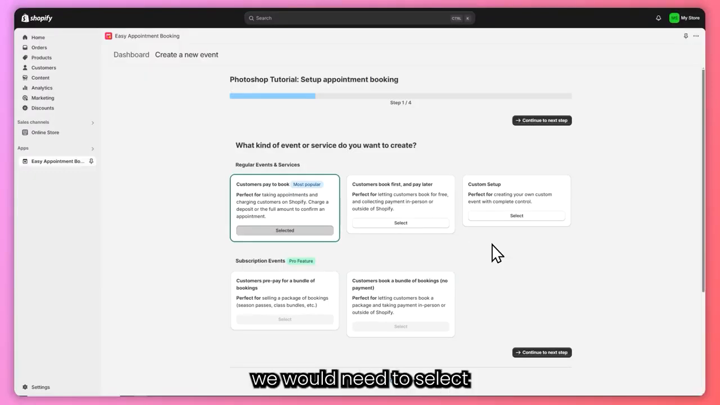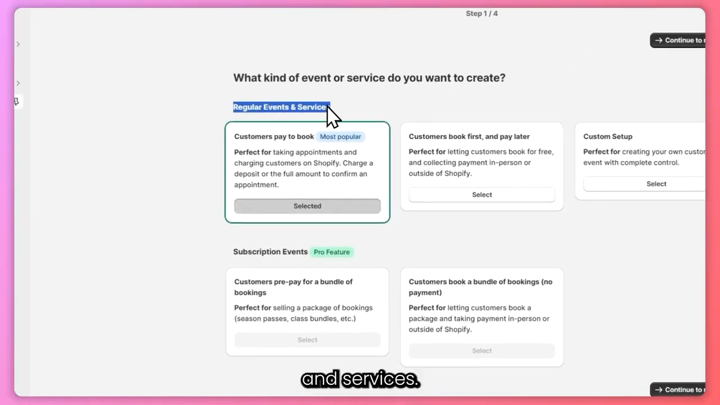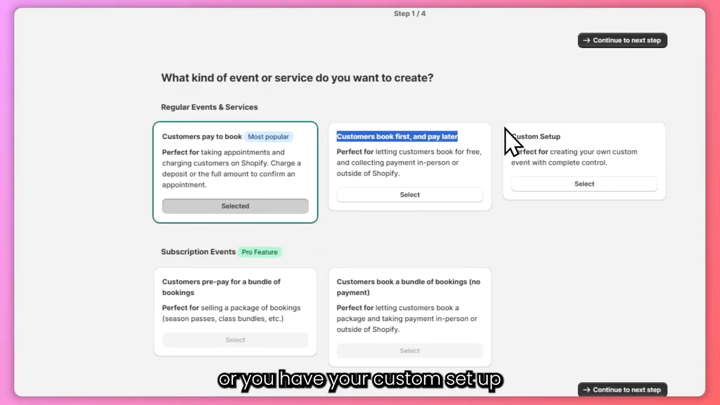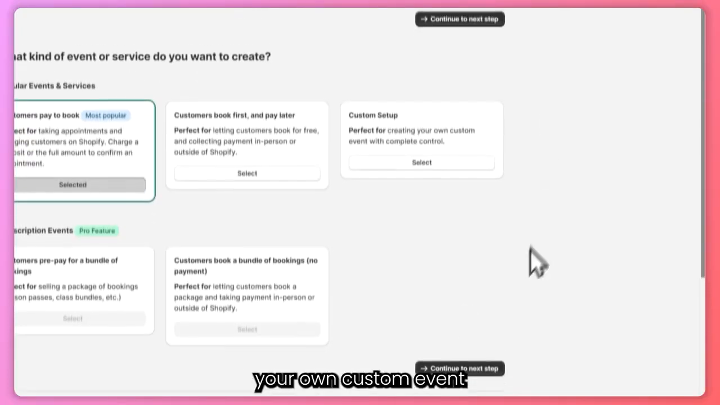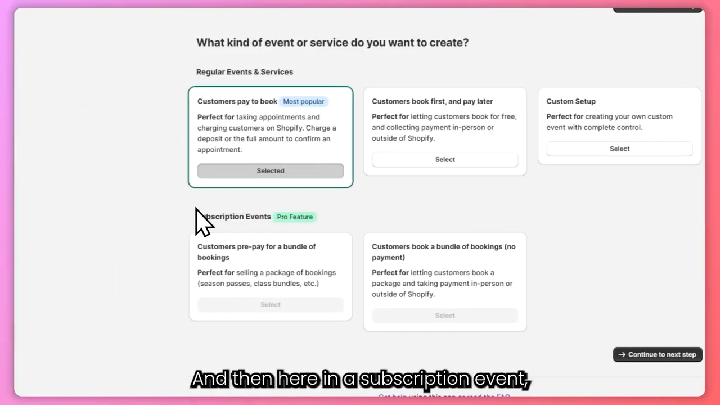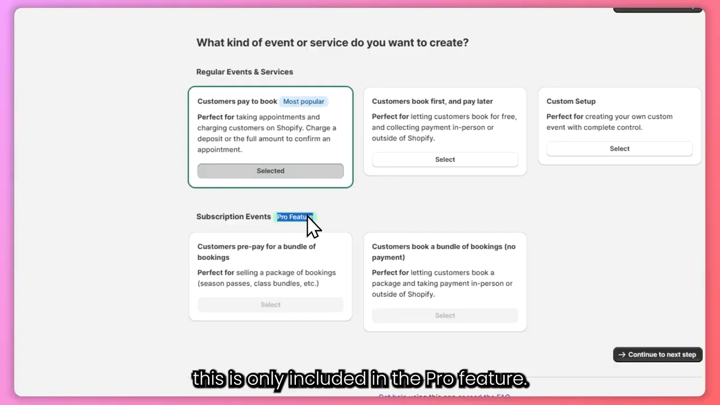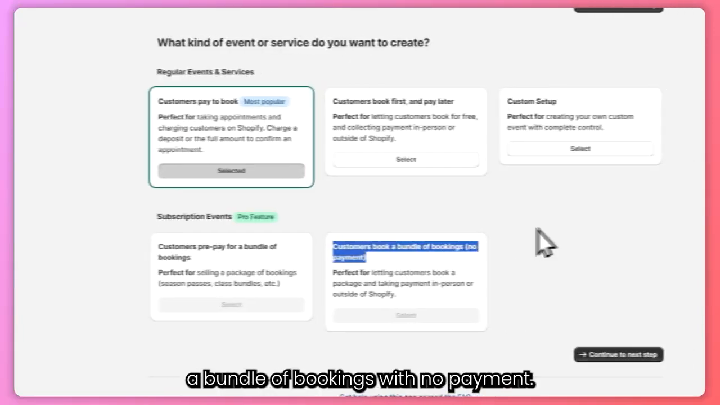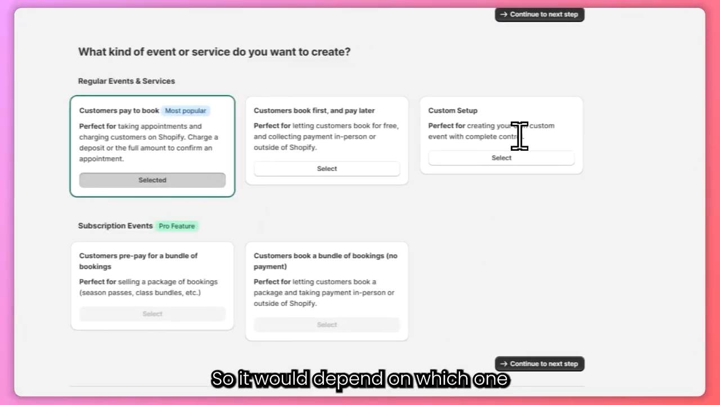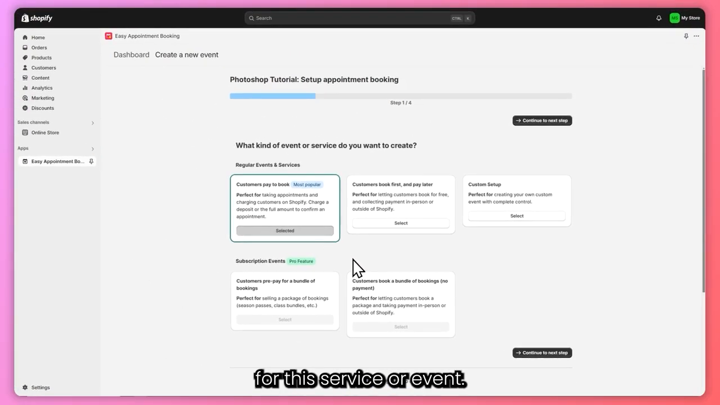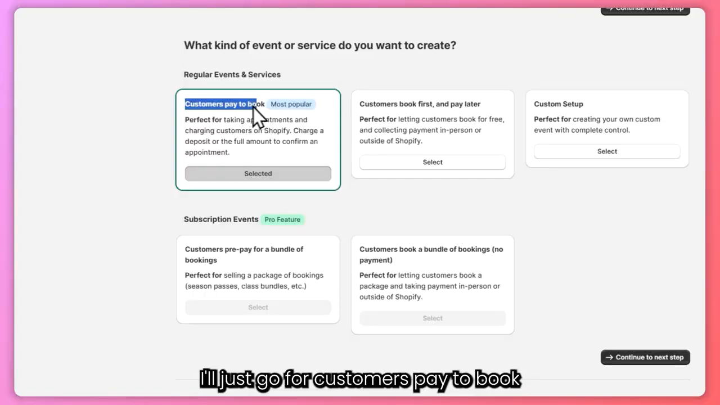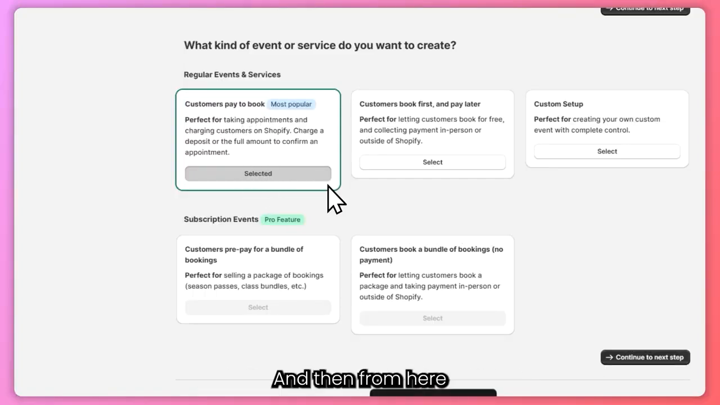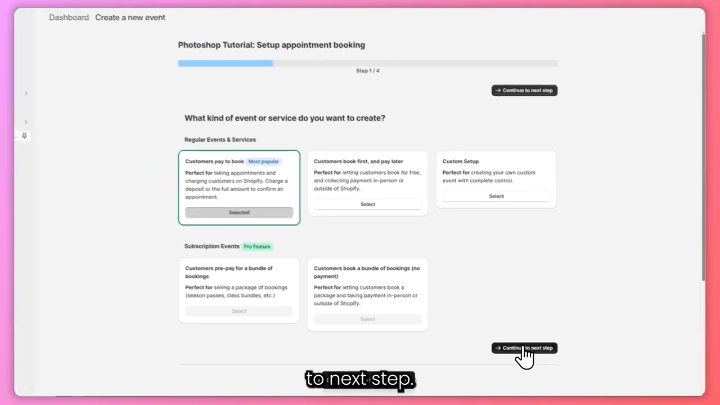And now in this step, we would need to select what kind of event or service we would like to create. So here under regular events and services, we have customers pay to book, and then customers book first and pay later, or you have your custom setup if you would like to create your own custom event with complete control. And then here in the subscription events, this is only included in the Pro feature. You have your customers prepay for a bundle of bookings, customers book a bundle of bookings with no payment. So it would depend on which one you would like to apply for this service or event. In my case, I'll just go for customers pay to book, and I have currently selected that. And then from here, I'm going to click on continue to next step.